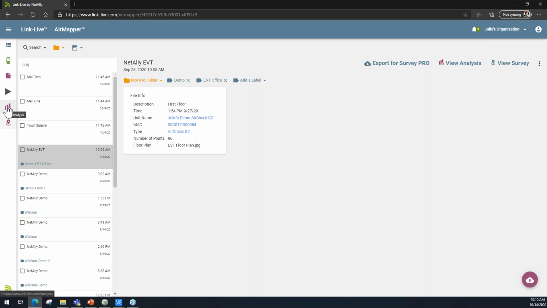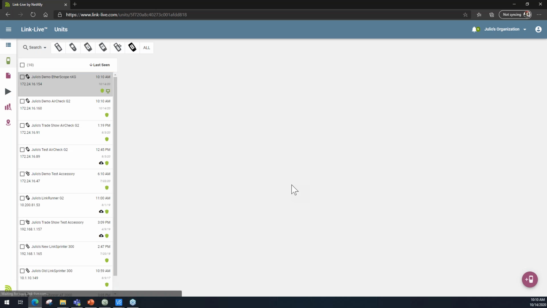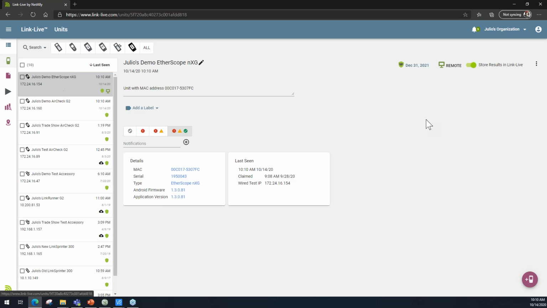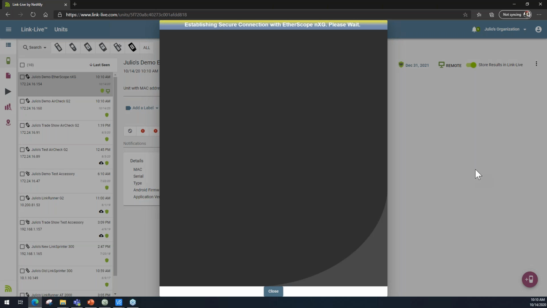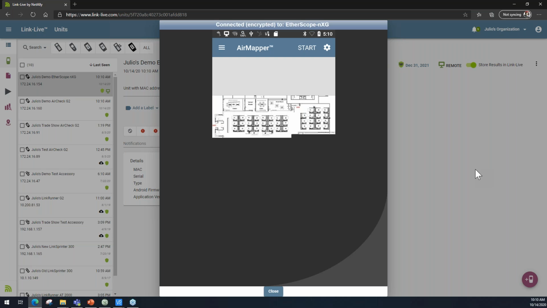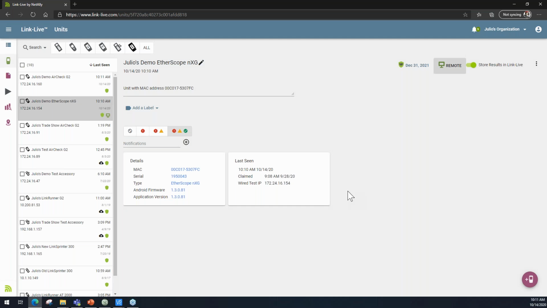One of the cool things about Link Live is that it allows you to remotely connect to, for example, an EtherScope unit. So you don't have to be on site. You don't need to use a VNC or something else. Basically, through the cloud, you have access to any units, which helps with collaboration. So you can see what's on your EtherScope screen. And this one just loaded halfway. Let me reload it.